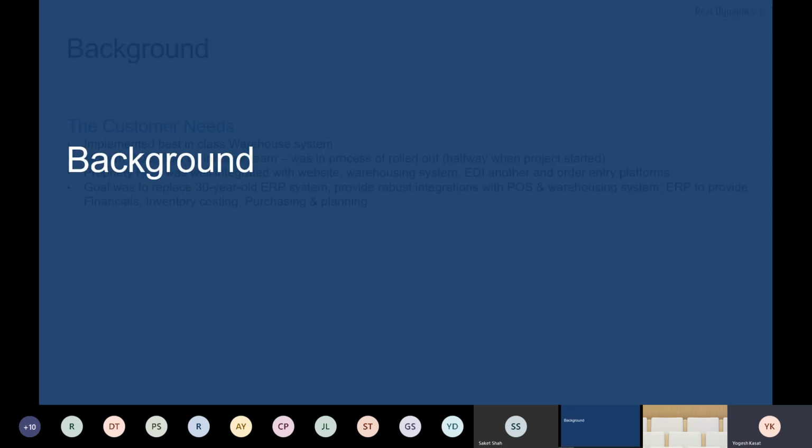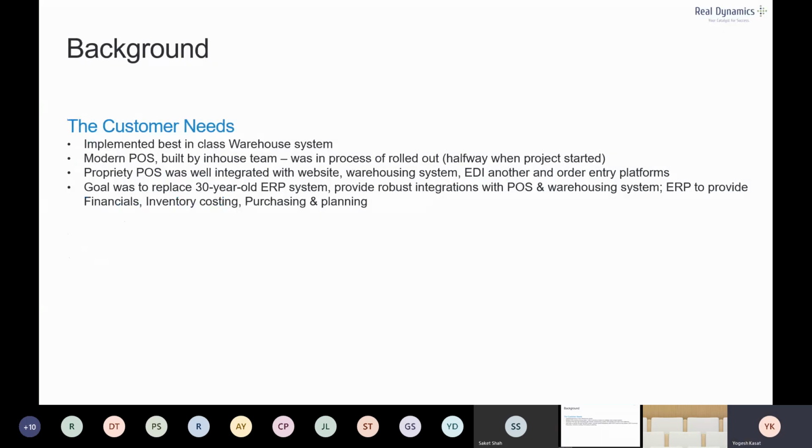Okay. So just talking about the background here. The customer had already implemented a best in class warehouse system, about 3 years ago. They built a modern POS system, which was built by an in-house team and was in the process of being rolled out. So they were kind of halfway there. Some of the stores were on the POS, and some were not. They had taken the approach of one store at a time, because they were going through this business transformation after a very long time.